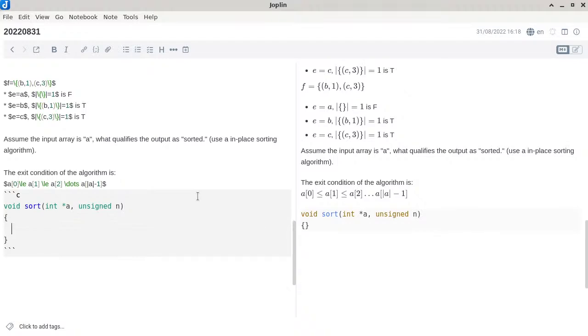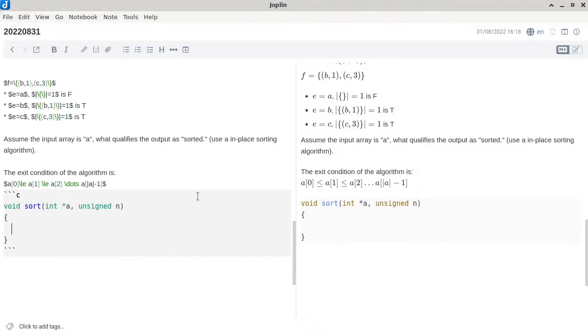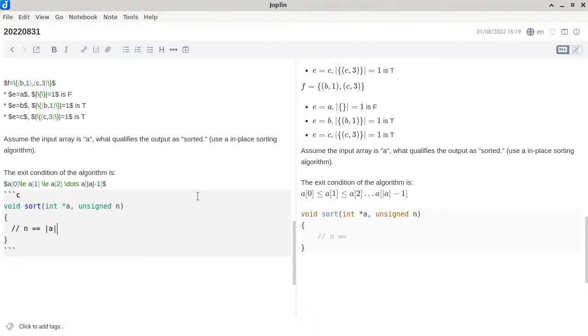Does everybody understand what I just said? There's no way for me to tell how many elements are in an array, because in C and C++, an array is basically the same thing as a pointer. There's no way to tell how many items there are in the array. So n is really bar A bar, okay? So I'm going to comment here and say n is really the same thing as bar A bar.